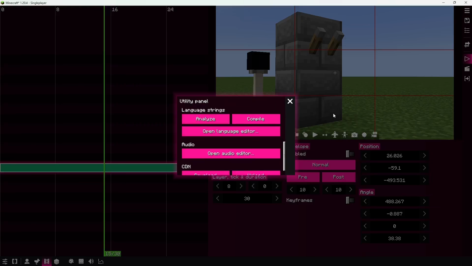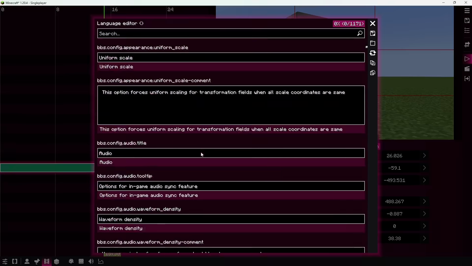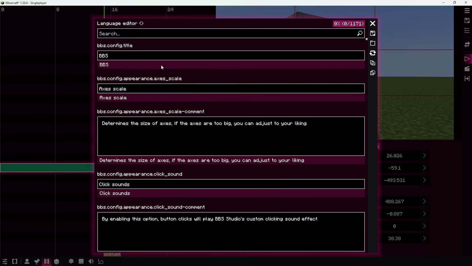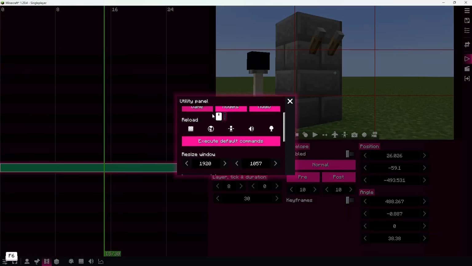people who translate. Open language editor is basically if you'd like to translate into some other language, you can go here and start translating. Make sure to save regularly. And then once you have the language translated, open language folder.